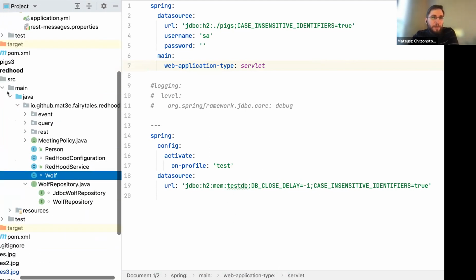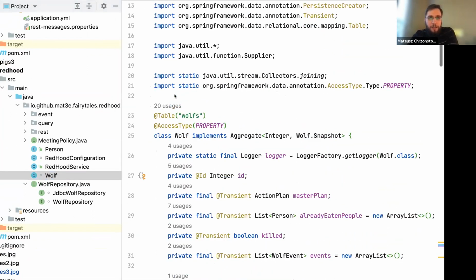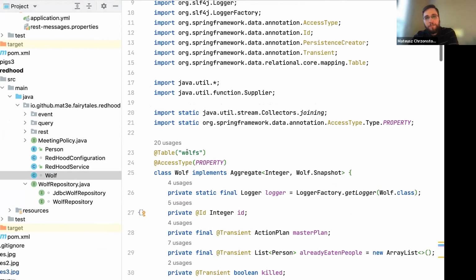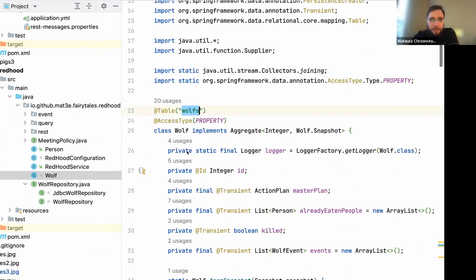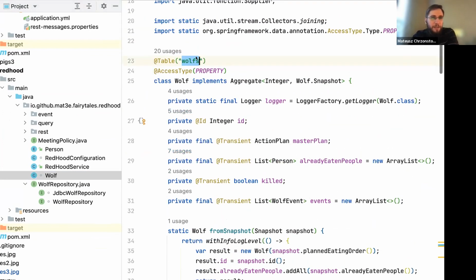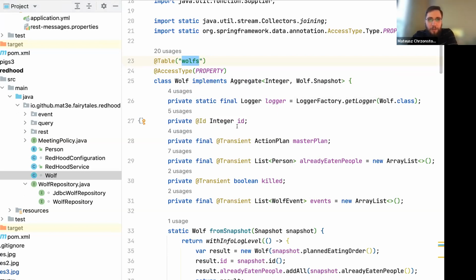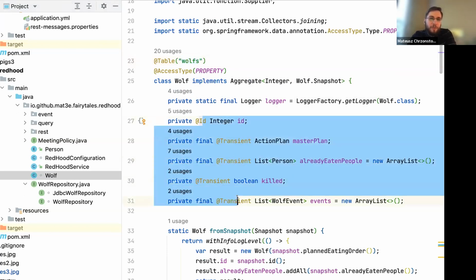So here in the Red Hood, our aggregate is a wolf himself, because wolf has state which changes once it's dressed as the grandma, once it's not. You remember the Red Hood fairy tale. So it's a way different wolf than the stateless wolf in the Three Little Pigs. This wolf is stateful. It's stored in the database, and here this is the more pragmatic approach.